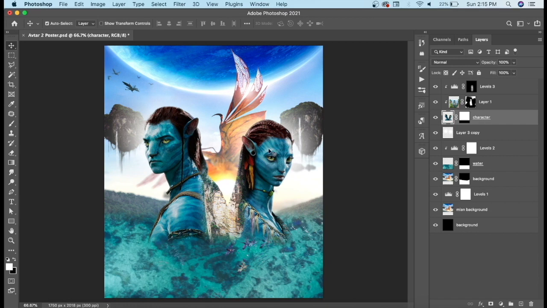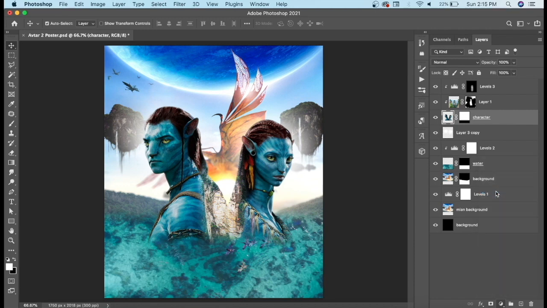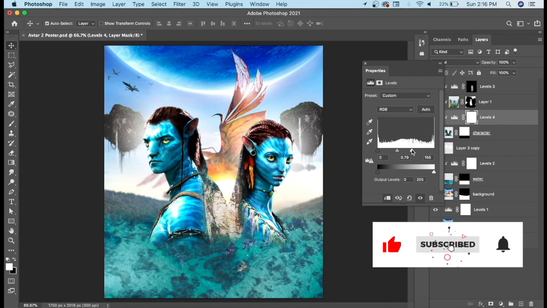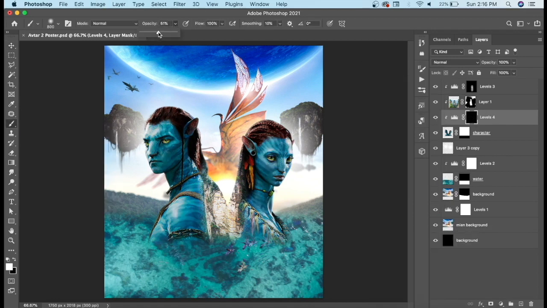After that, we need to highlight that character. So simply go to that character layer and click on adjustment layer levels again, and then make it more glossy. And then OK. And then Control I to inverse. And then take the brush tool, opacity 50, and then drag on here and a little bit on the face. So it's looking highlighted.